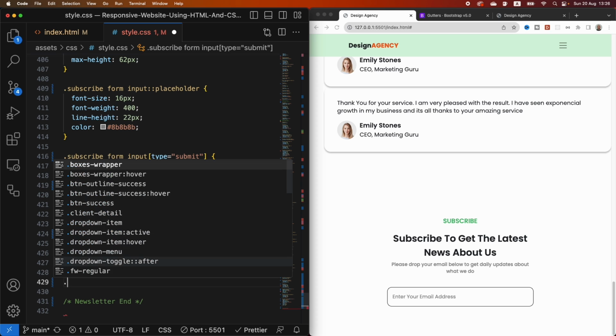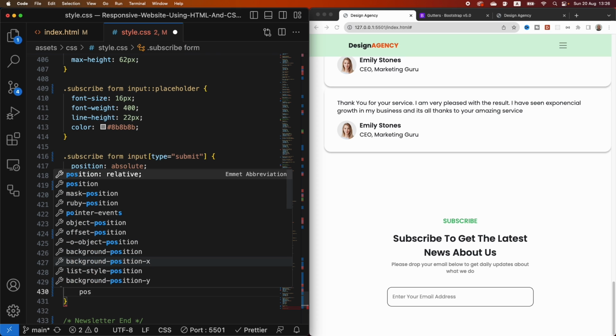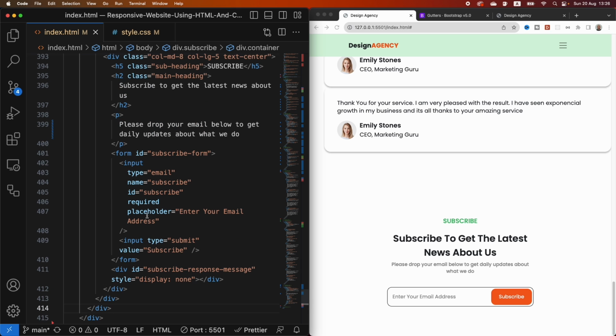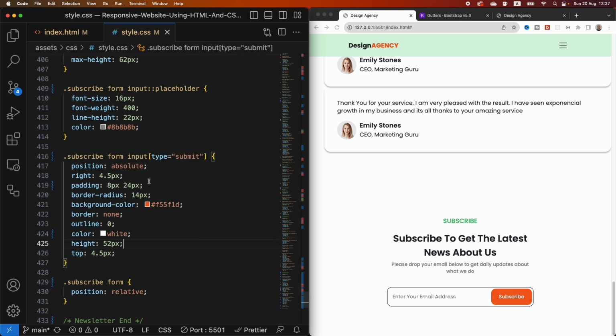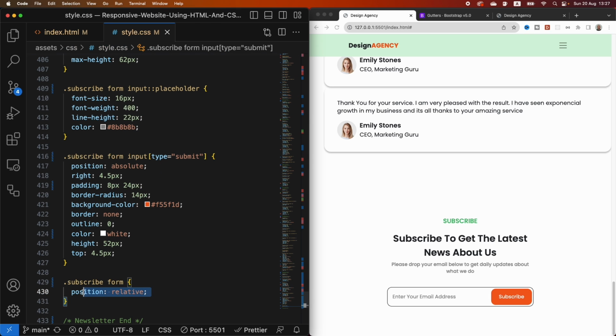And then we are going to target our subscribe form. We're going to say that its position is relative. And you see that that brings our button here because the position absolute will basically be absolute within the first parent element that has the position of relative. And if nobody has that at all, it's going to be the top element, which is the HTML tag. And as we can see here, our submit is within the form, and we just gave the form, subscribe form, the position relative. So it's relative within this box here.